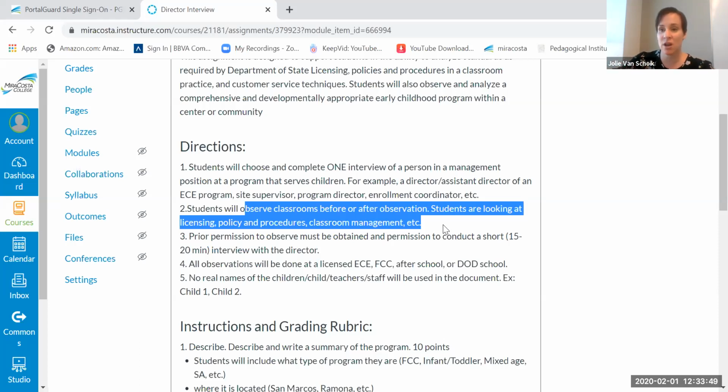So are breaks done on time? Are they in ratio? Is the parent information that needs to be posted legally up in the classroom where it can be seen by all? Are there evacuation exits? Is all of the health and safety that licensing requires from us evident in the classroom? Policy and procedures, are things running smoothly? Do they have enough resources, showing that they maybe have enough money? Are things just being managed well at the program?